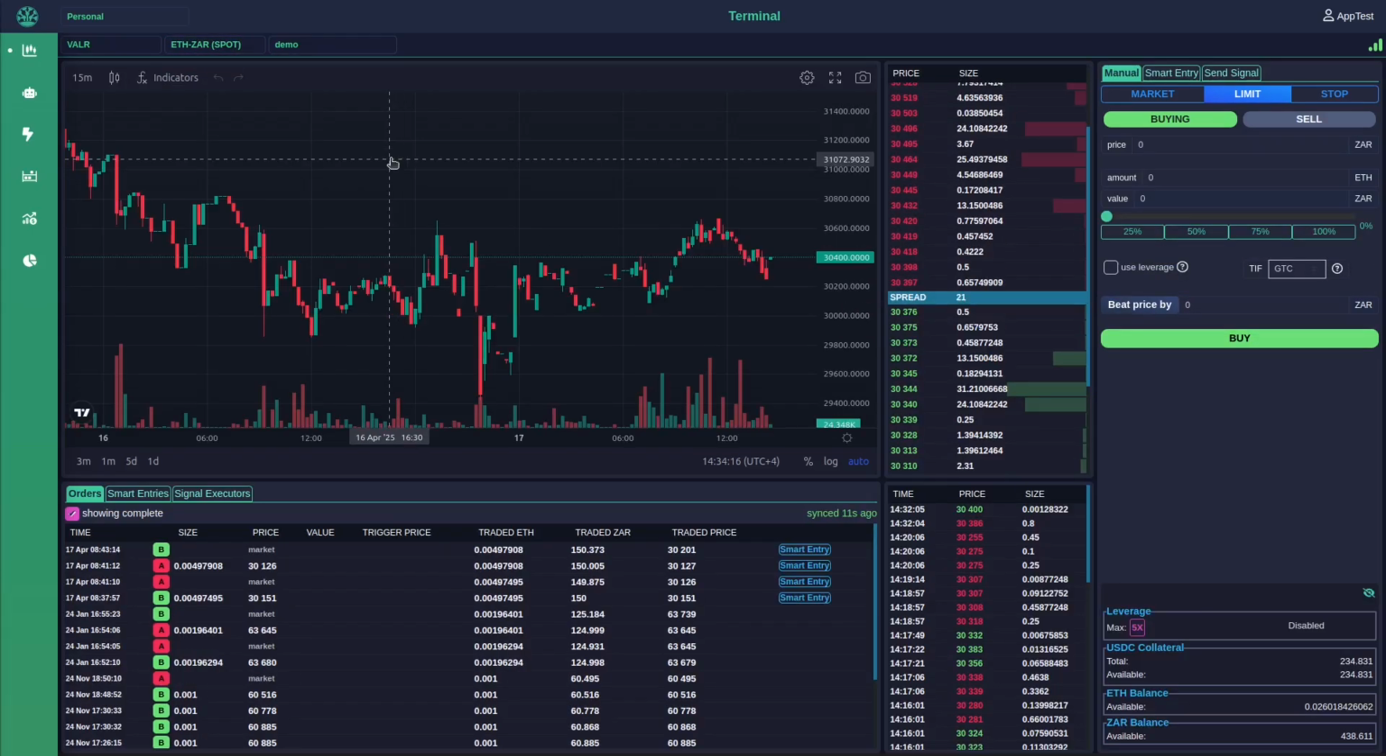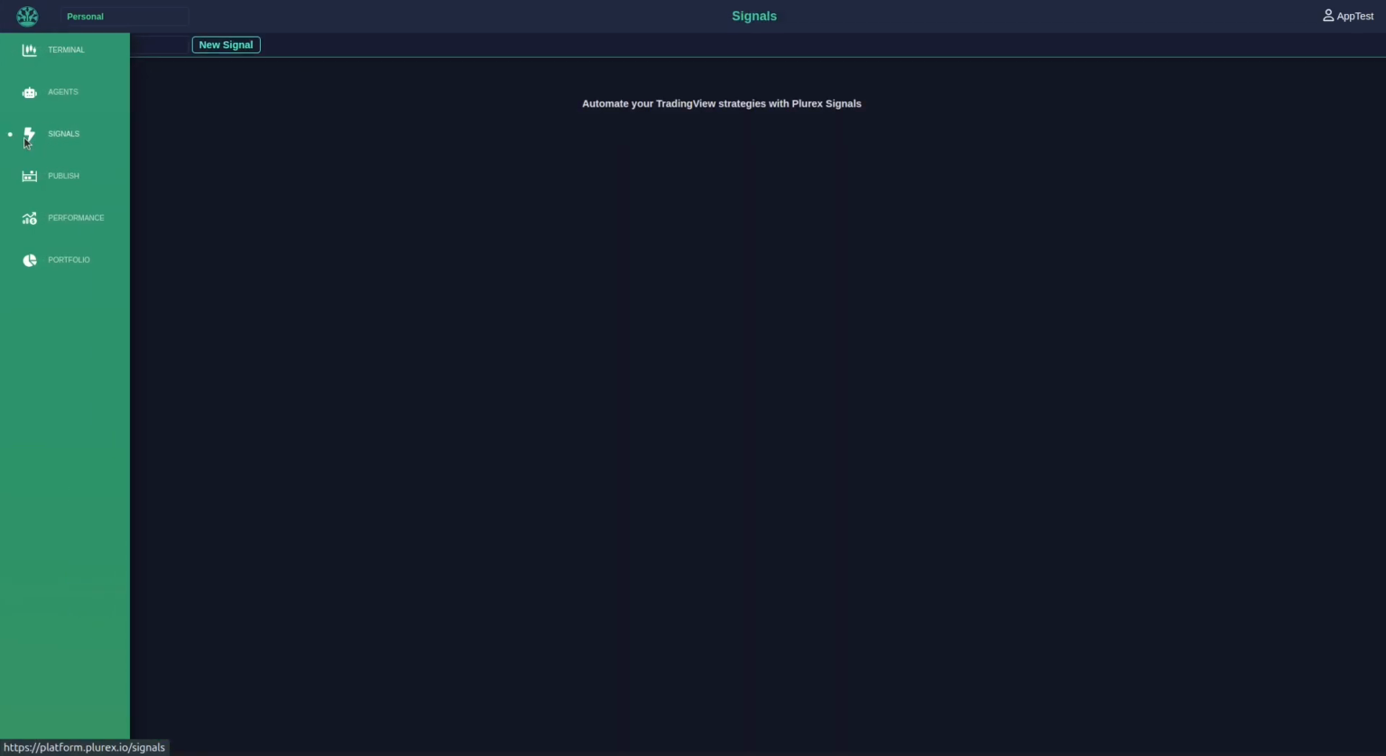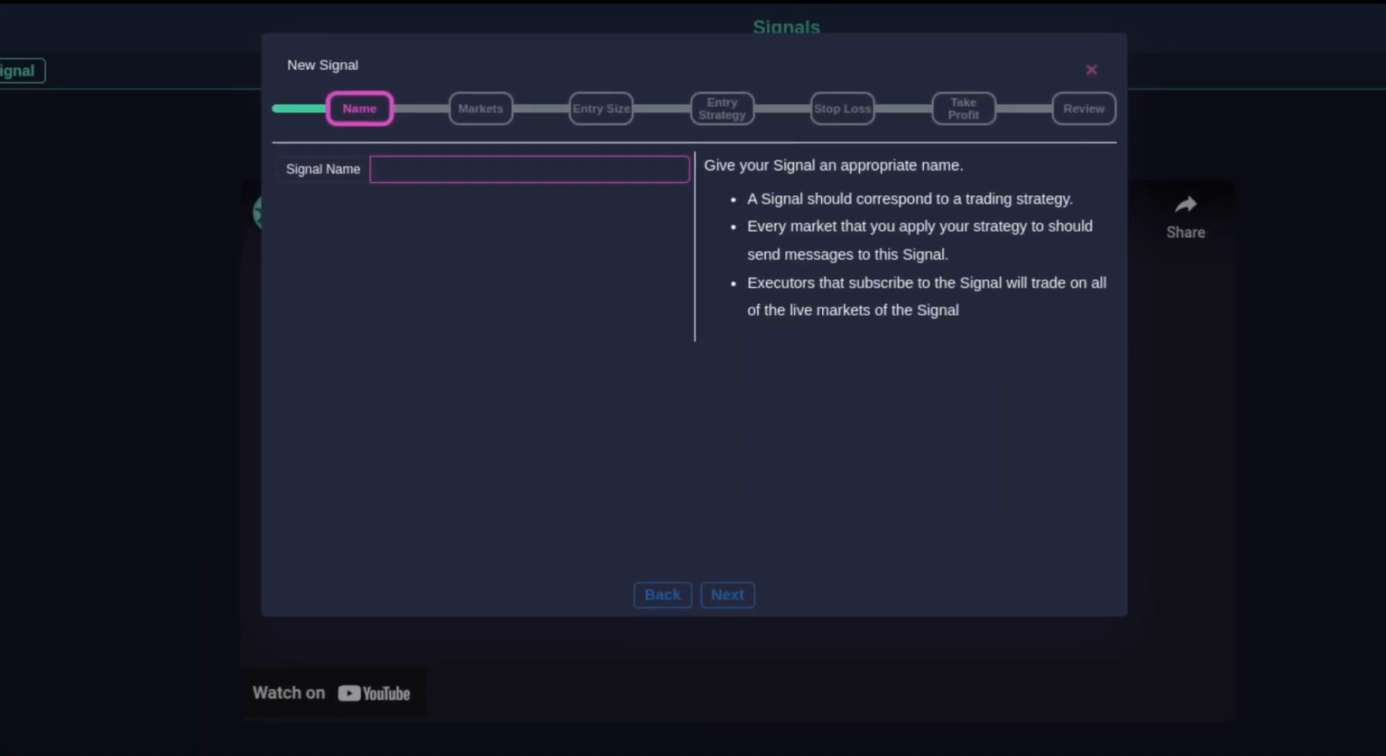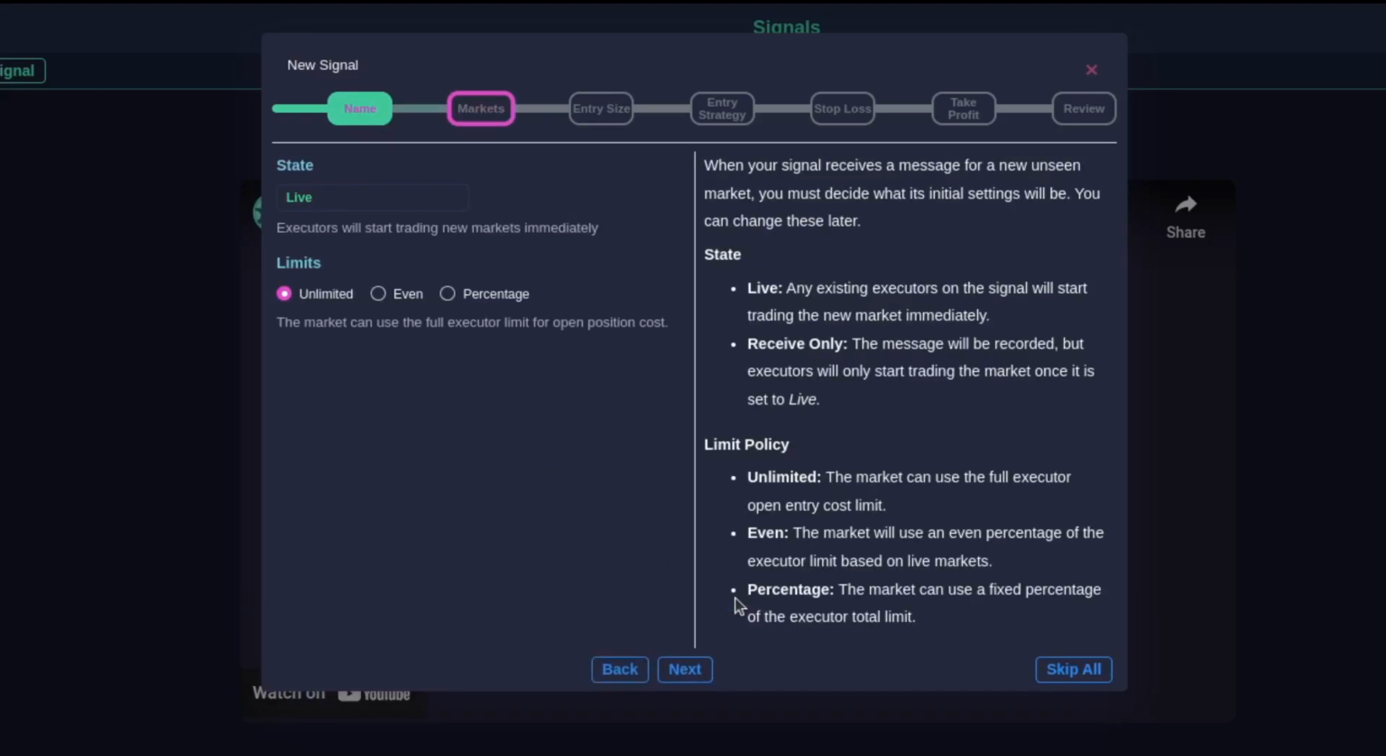To trade automatically, we first need to create a signal. Plurex signals are reusable. This means that once you have connected your strategy, you can execute that strategy on any of your exchange accounts without having to reconnect. Every signal has a set of default settings.